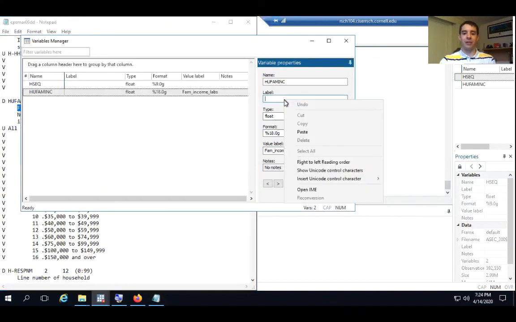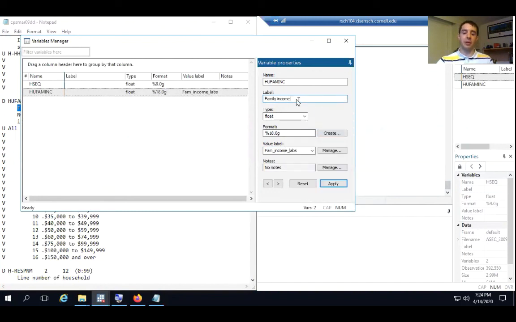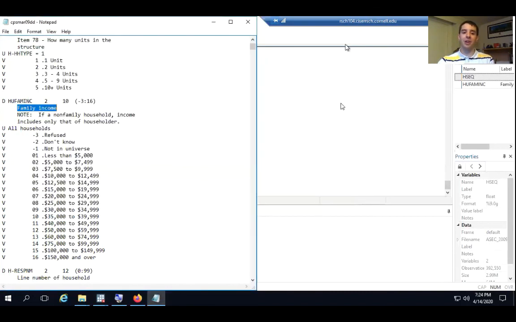I cover value label, and of course this is in the documentation. Everything you need to import the dataset is in the documentation. Now, it could take you a while going this method to make it perfectly clean, but it's all there. And all the commands would be similar. So I include the label now, family income. Hey, that's nicer. I click apply. I like this. I close out.